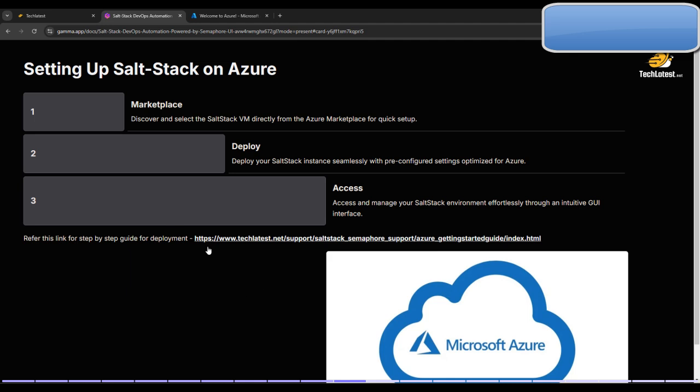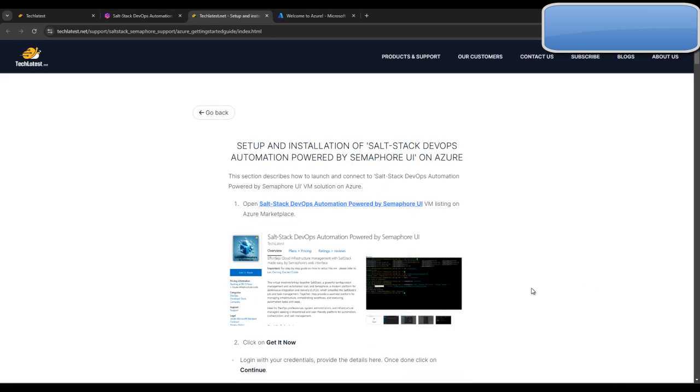Basically, this is a step-by-step guide. We'll see every step, like how you deploy this VM and how you can access this VM from Azure Marketplace. Okay, so let's get started. Here you can see setup installation of SaltStack DevOps automation powered by Semaphore UI on Azure.